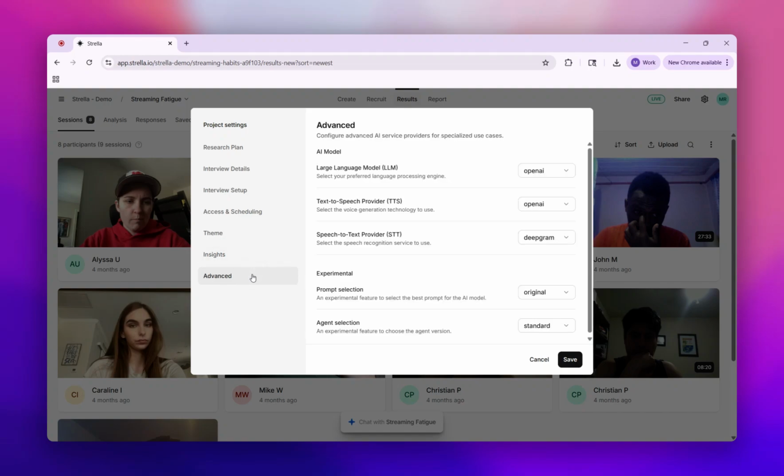And finally, you can adjust the advanced settings as well. You'll be able to change the LLM, TTS, STT, prompt selection, and agent selection.